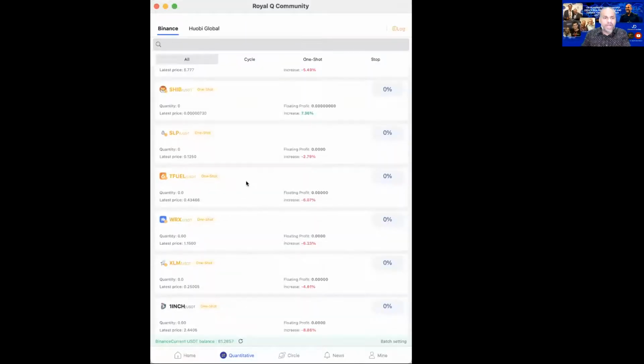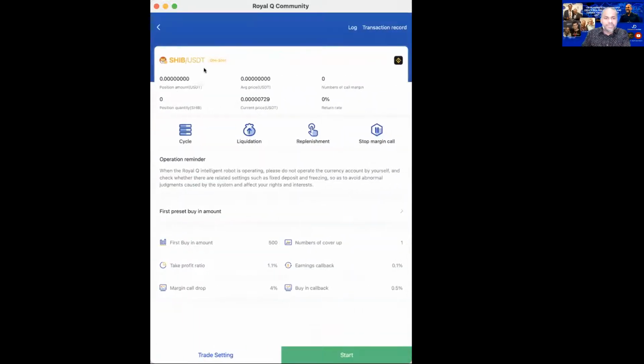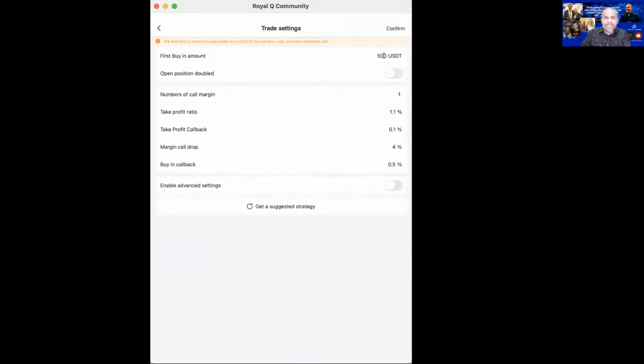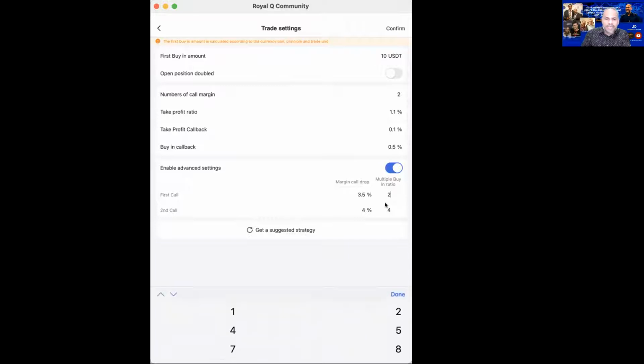Let me do it before your eyes. So that is SHIB. I'm going to choose the SHIB. And next, I'm going to go to my trade setting. Now, in my trade setting, I'm going to change this number to $10. And my number of calls will be how much? That will be 2, right? So I'm going to change to 2. My take profit is correct. My take profit callback is correct. And my number of calls here will be 2, right? But this amount, I'm going to change to 1. And my second call, I'm going to change to 3. All right, and done. Then click confirm to make sure this setting is set.